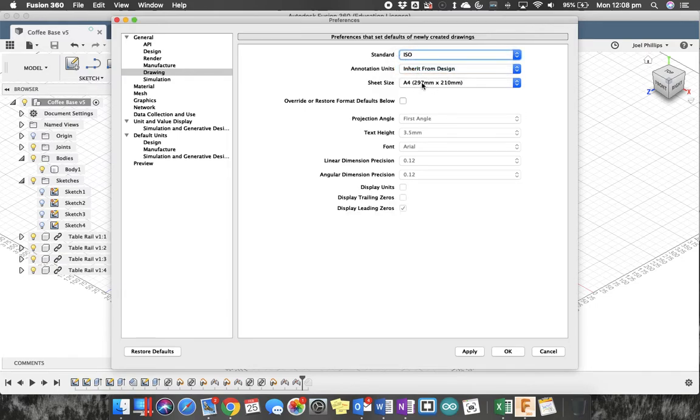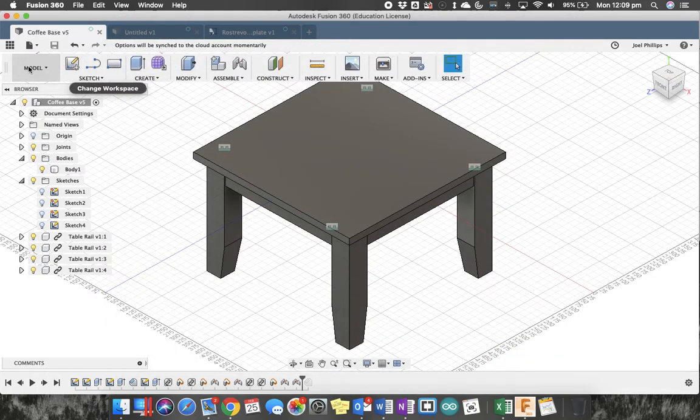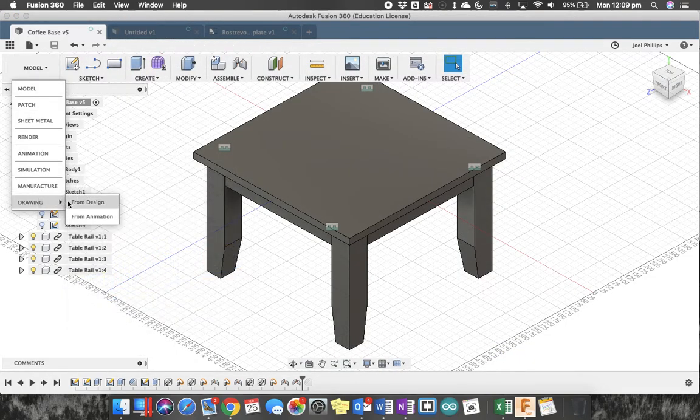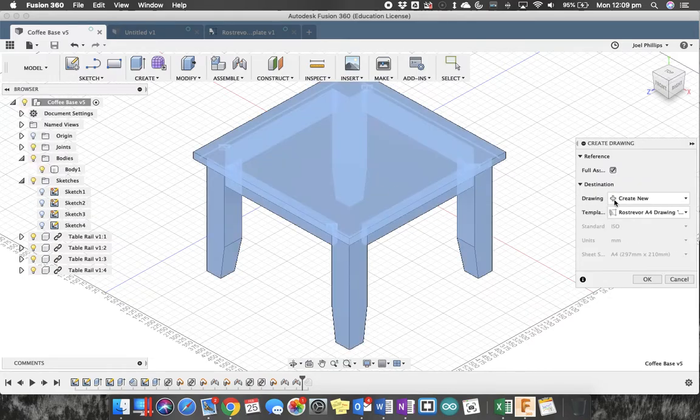Leave the sheet size as A4, it doesn't really matter. And we want to override the projection angle, rather than first, we want to take that down to third angle, okay, which is going to mean that the views work in the same way that I'm going to demonstrate in this video. If it doesn't work, go back to this page and check that under drawing you've got third angle selected there. So press apply and then OK. Now under model, drawing, we're ready to go. We're going to say from design, and we're choosing the template that says Ross Trevor A4 drawing template. So I'll click on that one and press OK.